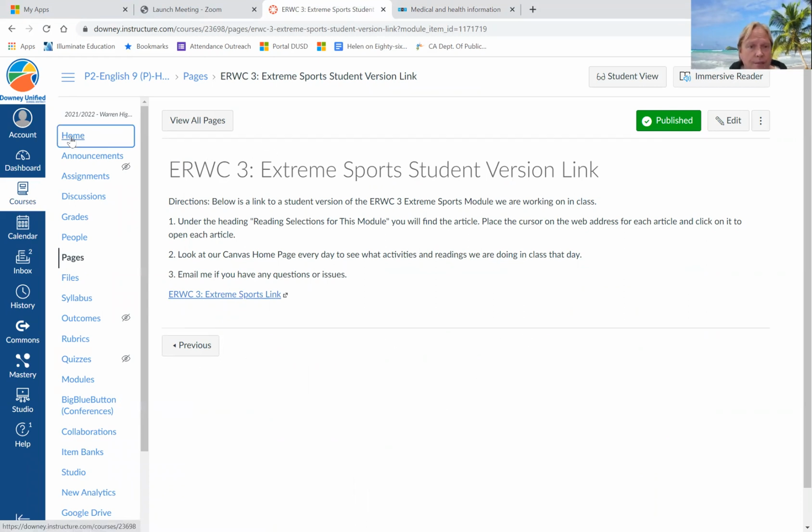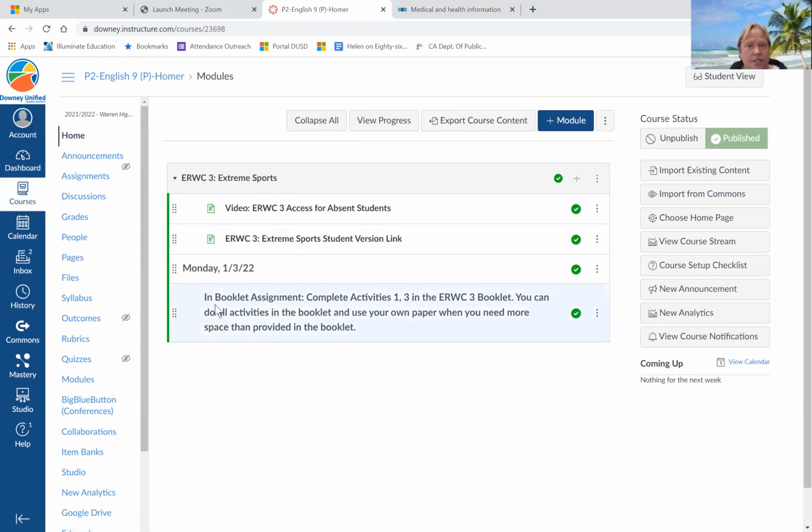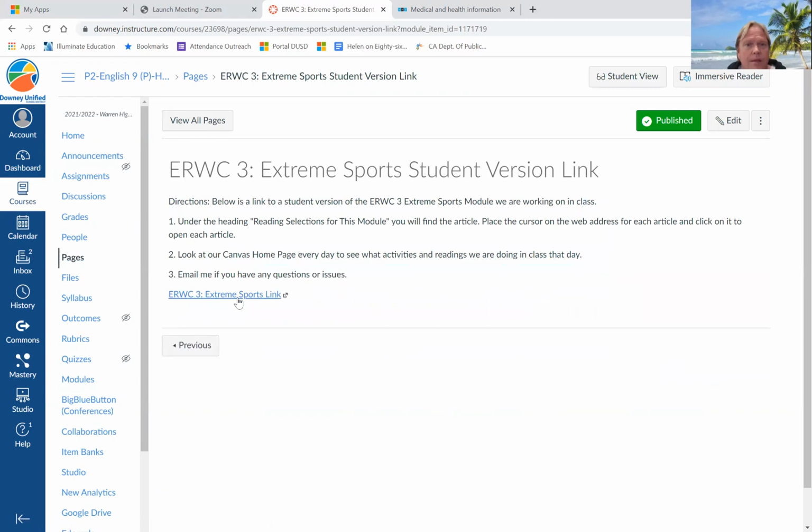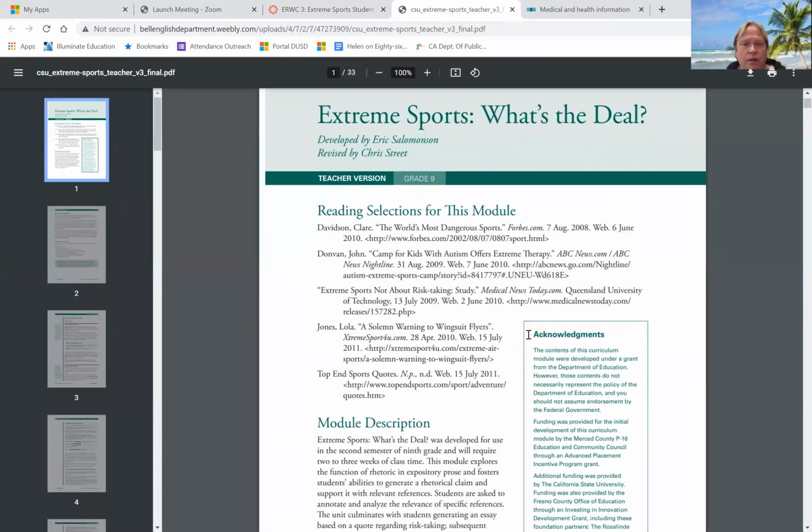Now let's go back to the home page. Oh, excuse me, let's not. Now let's look at direction number 2. Look at our Canvas homepage every day to see what activities and readings we are doing in class that day. So if you go back to the homepage, you'll see in class, we did an in-booklet assignment. Now our booklets look like this. Okay, our booklets look like this. However, you'll have to do your best with the link that you have. So look at the link. It said we did activities 1 and 3.